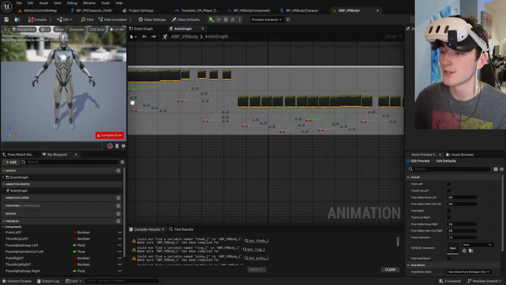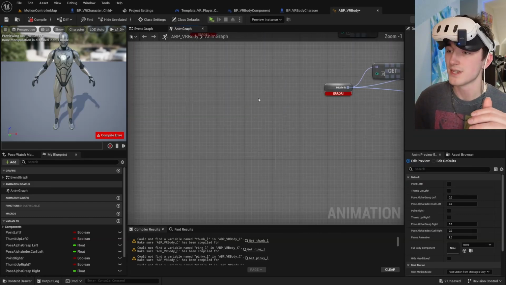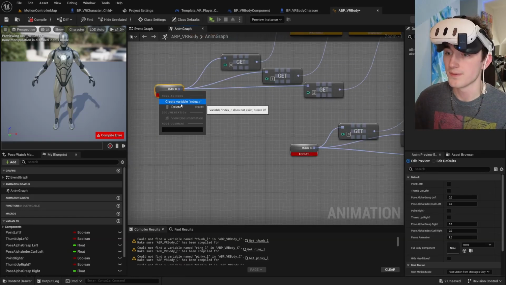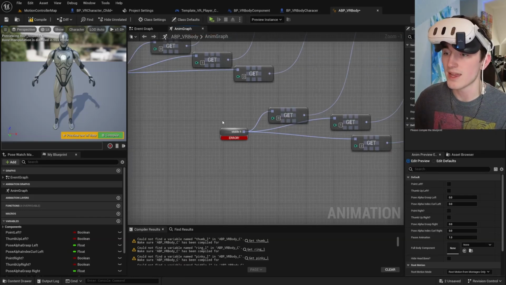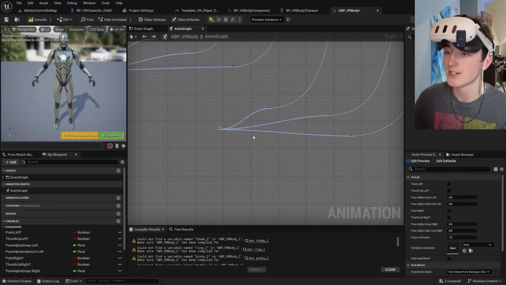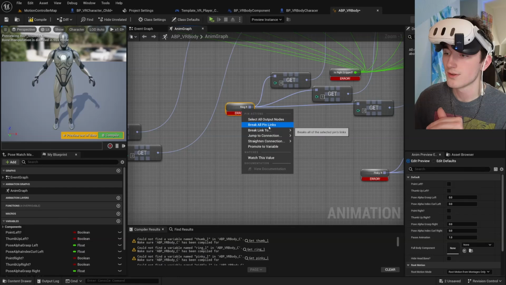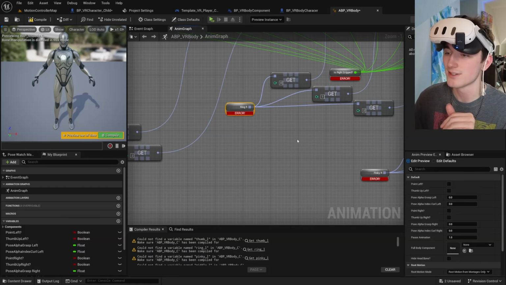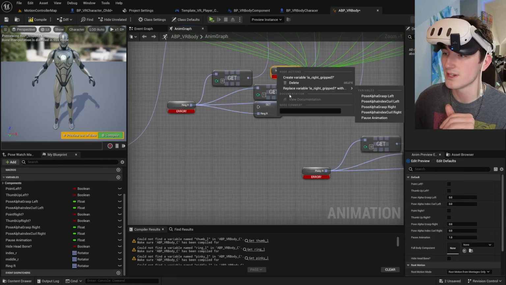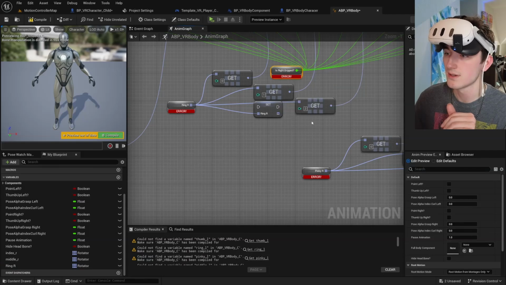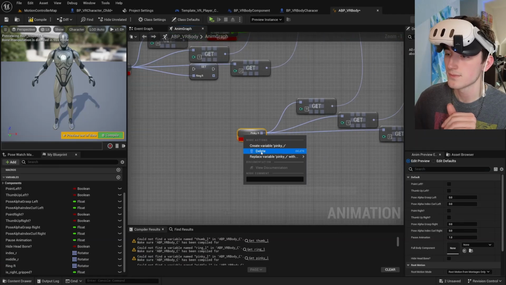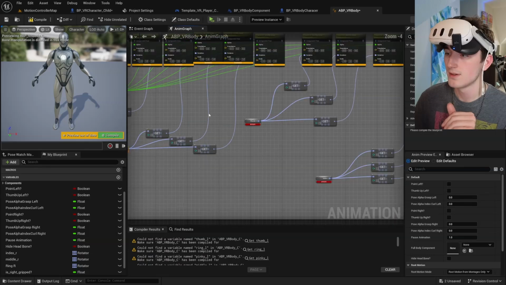And then you're going to want to create variables for all of these errors. These are just array variables that hold the rotations for each bone of each finger. So I'm just promoting all of these to variables. It'll only take a second.